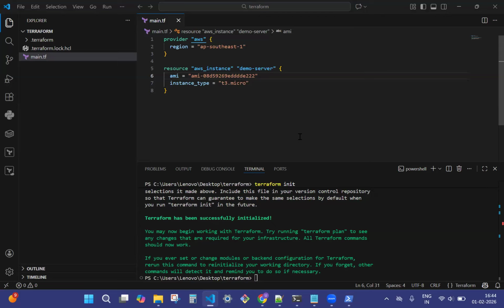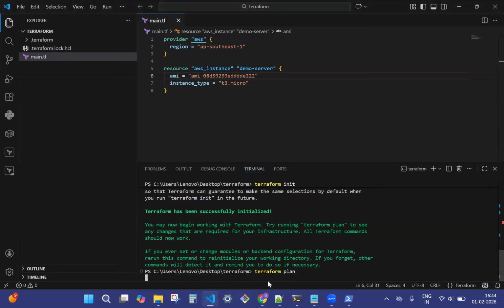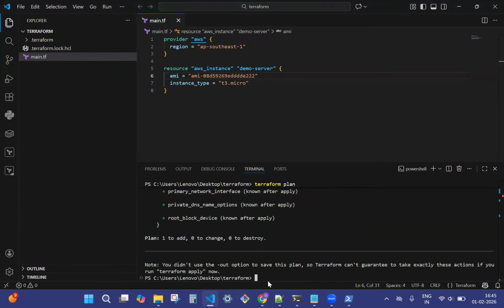Let us go for the next command, terraform plan. Enter. See, the plan shows one to add, zero to change. I told you plan means it will keep everything ready and show you all the options. Everything is ready. Plan to add one means we are going to create one instance.